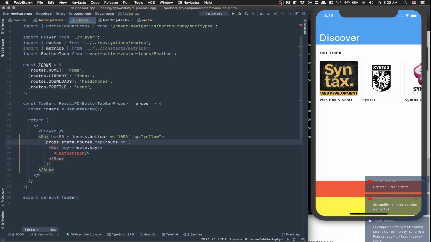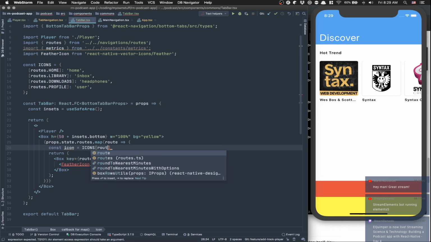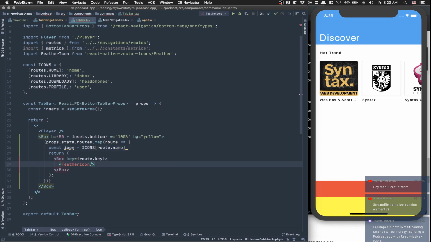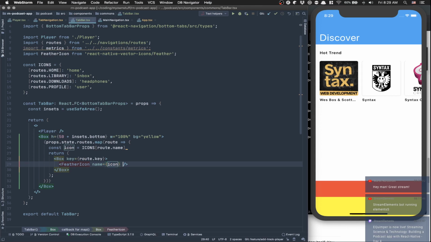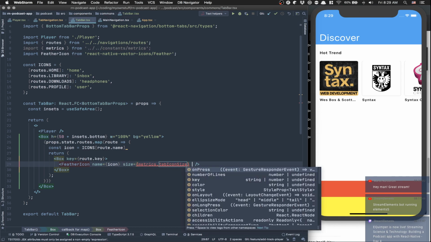And here, I'm gonna add brace to our function. I'm gonna sequence icon equal icon slash route that name. And now here I can say name is gonna be equal to icon. Size is gonna be equal to the matrix TabBar icon size.